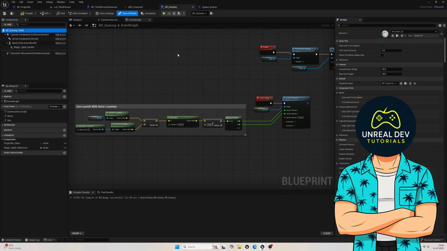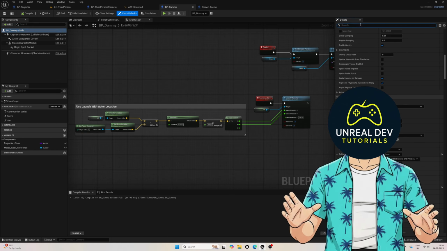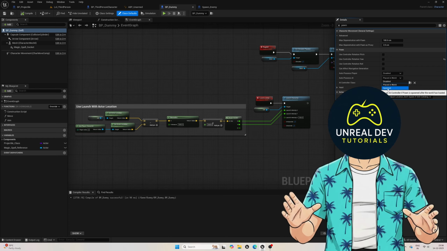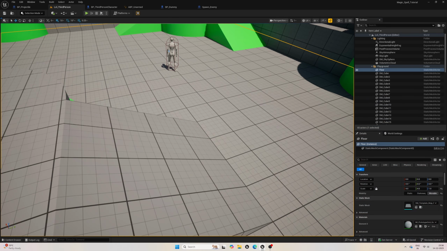Make sure that in the enemy blueprint, you select the root self component. Then in the details panel, search for pawn. Set auto possess AI to placed in world or spawned. If you don't do this, any AI move to or other AI logic will not work.